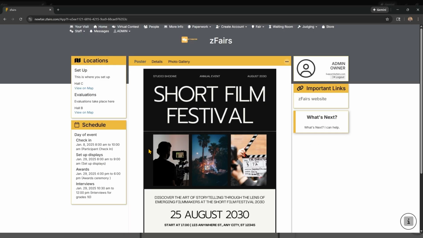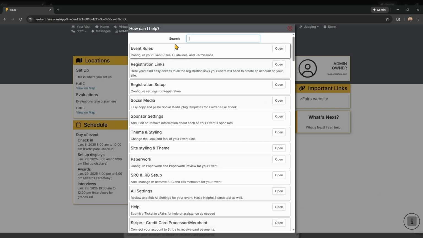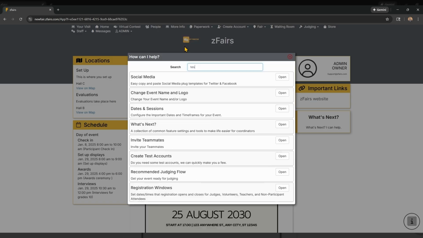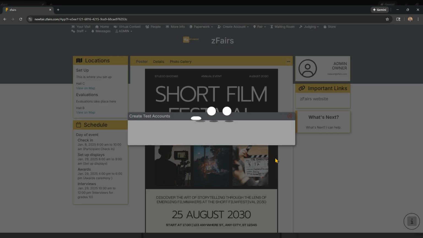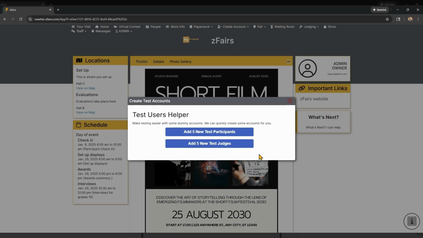We always recommend setting up test accounts for both judges and participants. This way, you can test to see how your registrations and especially how judging is set up. You can quickly create these accounts by clicking on the eye and searching for test, and then clicking on create test accounts. These test accounts all populate 5 at a time. You can add as many test accounts as you want, but you probably won't need more than 5 of each to test your setups.